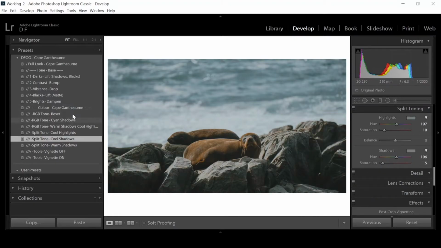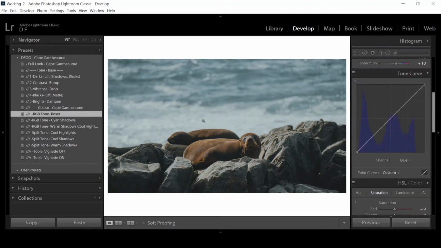And over here, I've got presets that affect only the red, green, and blue channels of the tone curve. If I click on this preset here, it'll reset all of those channels. And then if I want to add it back, I can click cyan shadows. That's essentially what the red channel did before. Added some cyan to the shadows. And for the blue, I can add that back in again, and all it does is add some warm shadows and cool highlights. Basically your blue and yellow kind of split tone as well.